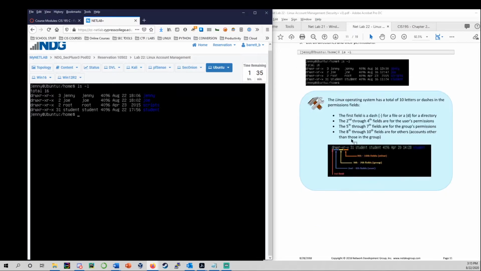And if you reference this, you'll see that the very first field, the d, will tell you if it's a directory, or if it's a file, it would just be a dash. It would be empty. Now the next three is the user permissions, and then the next three in the middle refer to the group permissions, and then the final three fields refer to other, or any other users outside of the user or the group.